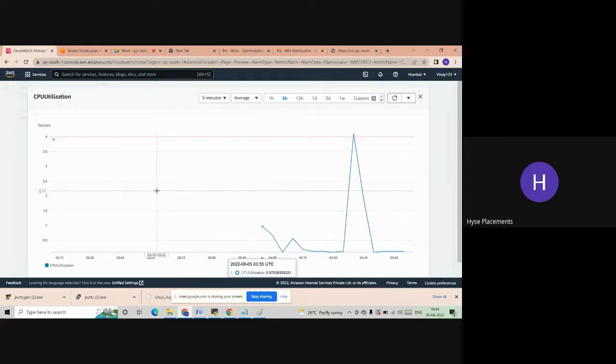If you create this alarm for 3, at 3 a red line will appear. Okay. So what is the threshold? Maximum threshold. 4 is the maximum threshold. If it reaches 4, you will get notified. Okay. So currently the CPU utilization is here. This one. Whenever the CPU utilization reaches more than 4, you will get notified.